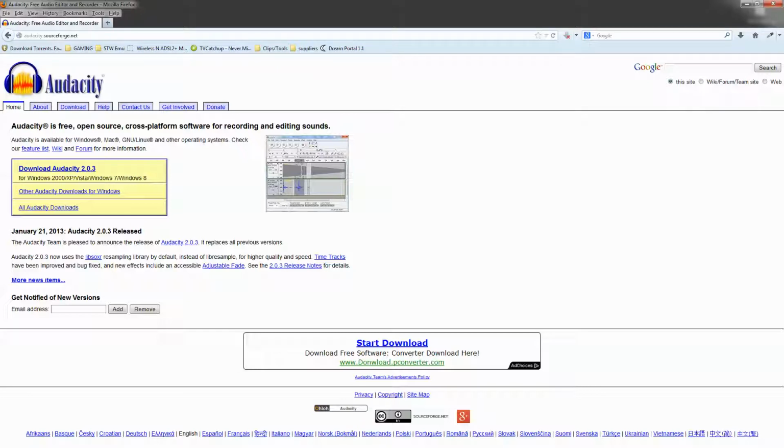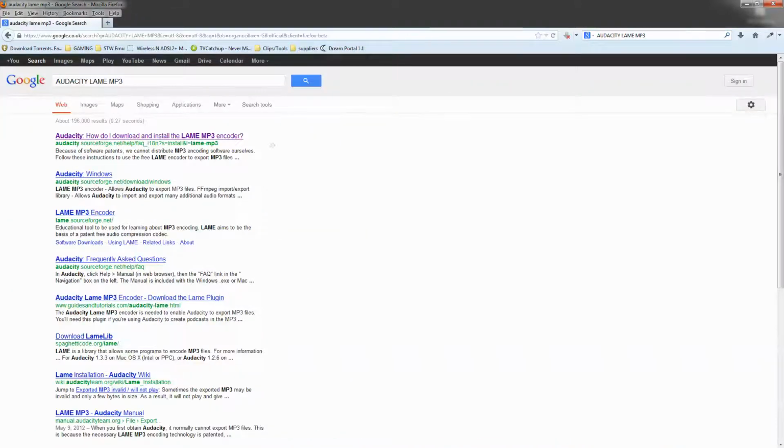But something else you'll have to do, you have to download the codec in order to... The default version will make WAVs, which are great. But the servers for gaming, etc., take MP3s. So you should really do a search for Audacity and lame MP3, because it's a lame MP3 codec. And there, look at that. Audacity. How do I download and install the lame MP3 encoder?